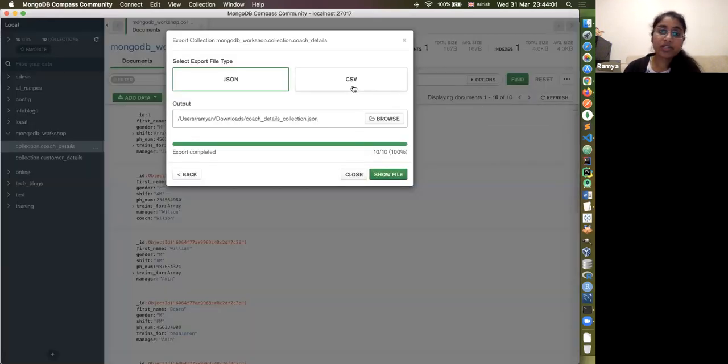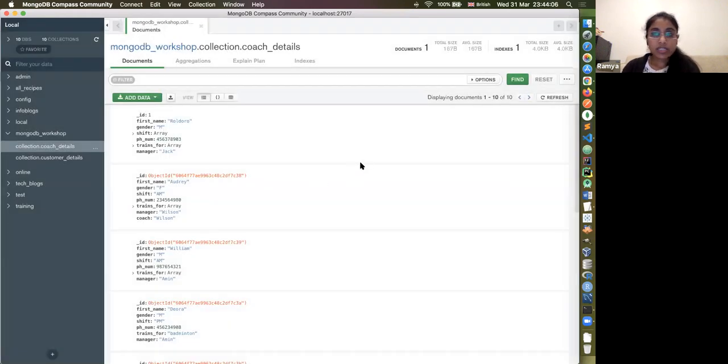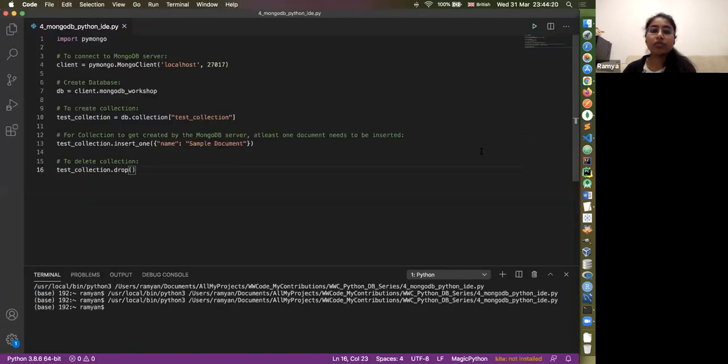And even CSV, same thing, we can do that. So we saw how we communicate with MongoDB in two flavors, that is, using Python with an IDE and Python with Jupyter Notebook. Any questions?